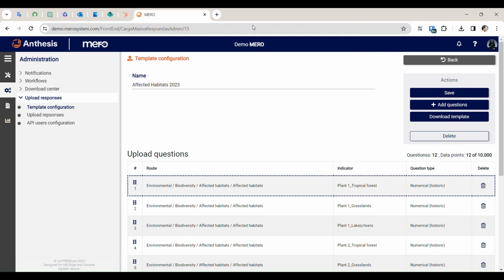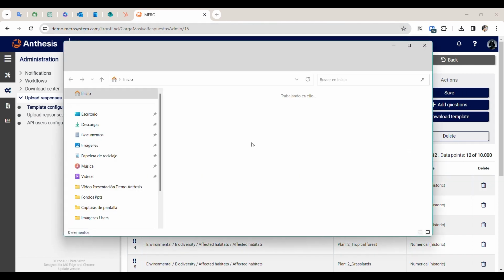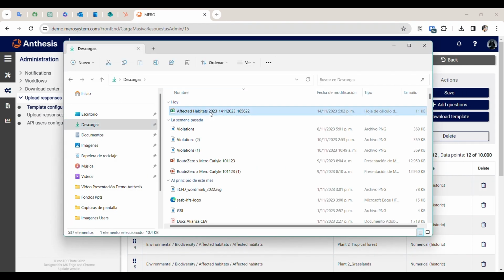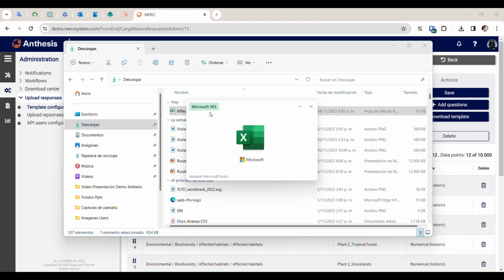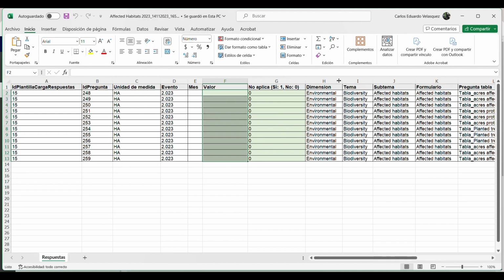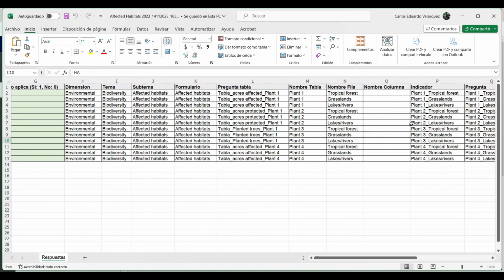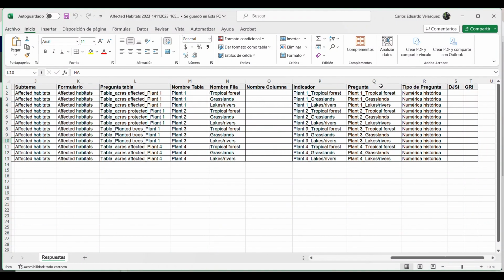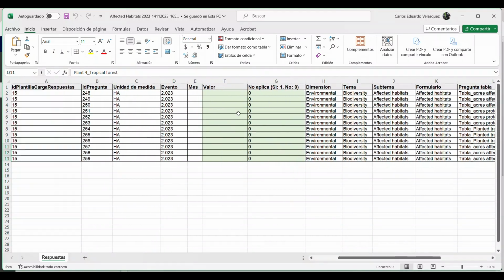Now, I open the file from my file browser and access the template we set up. The template contains the columns that give you the context information to identify the data I want to upload. And each of the rows represents a data point. Remember that for this example we are uploading the information on the number of acres affected by the operation of the 4 production plants of this fictitious company in the 3 defined ecosystems: tropical forest, grasslands, and lakes and rivers.